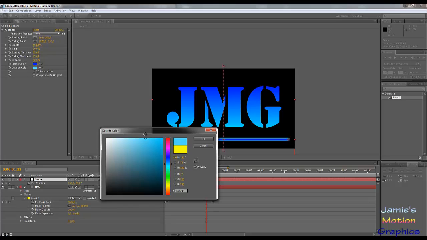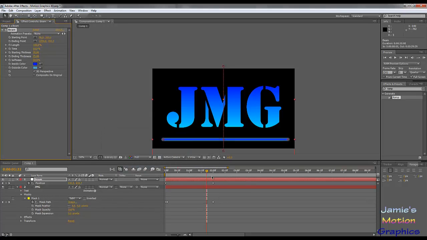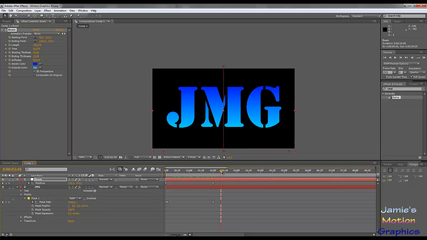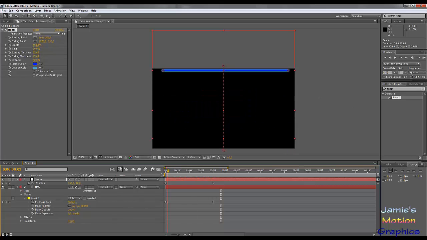I'm going to switch away from the yellow. It didn't look bright, so let's make it into something bluish. And there you go. So it just wipes it on. You can, of course, also do them one letter at a time by just making different masks that make them appear. But yeah, this is a very simple effect. I'm sure you can figure out the rest.